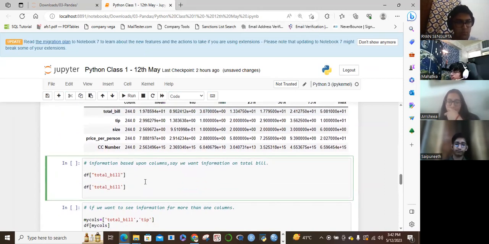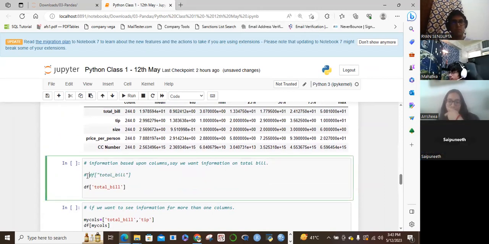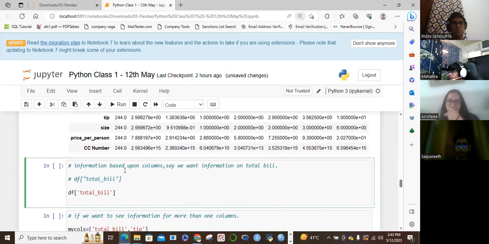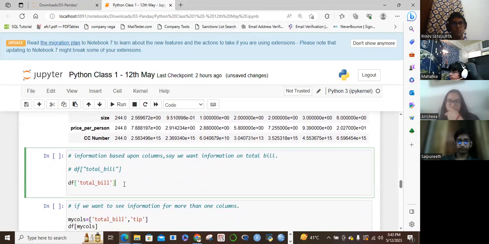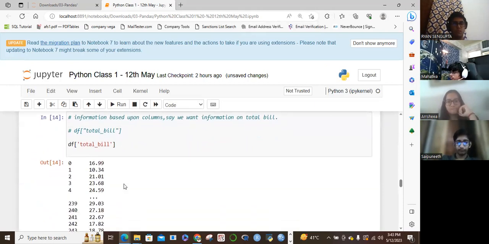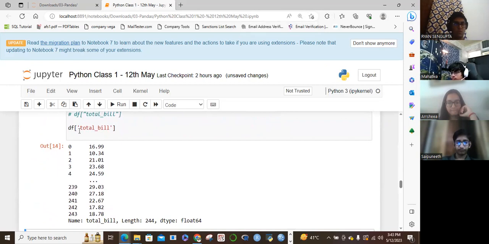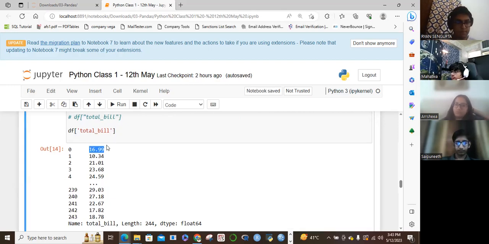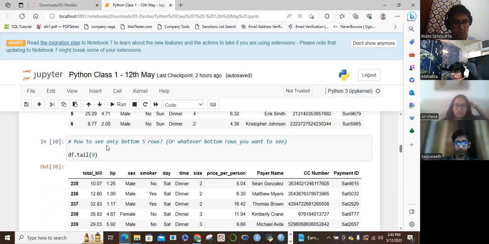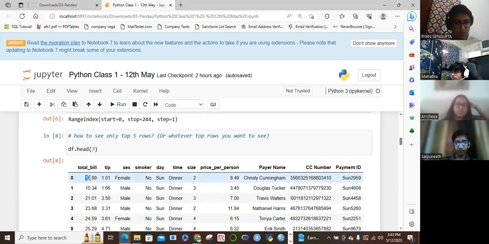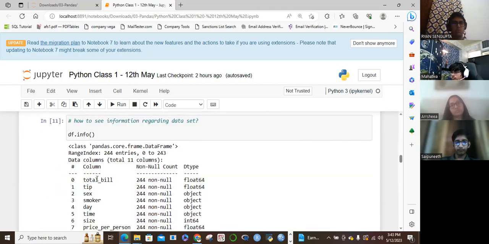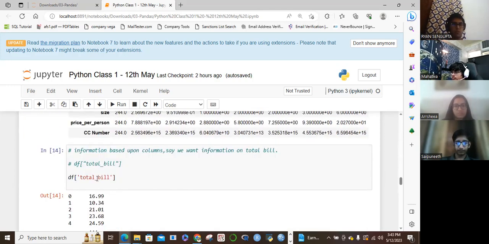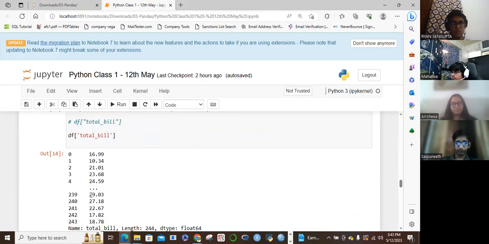Does that help? Obviously, I don't need this, therefore I'm putting a hash here. Now, in this case, just press shift and enter. And here, whatever you are seeing is the total bill column. Can you see your first entry is 16.99? Let's check the first entry here. Is it 16.99? Yeah. So likewise, you can see only information related to total bill. Does that help?